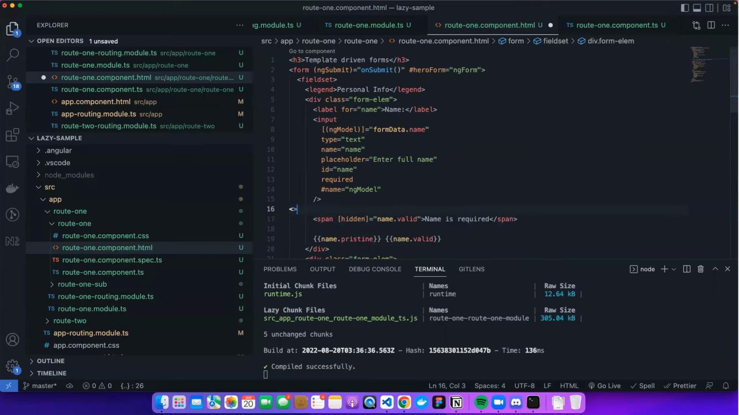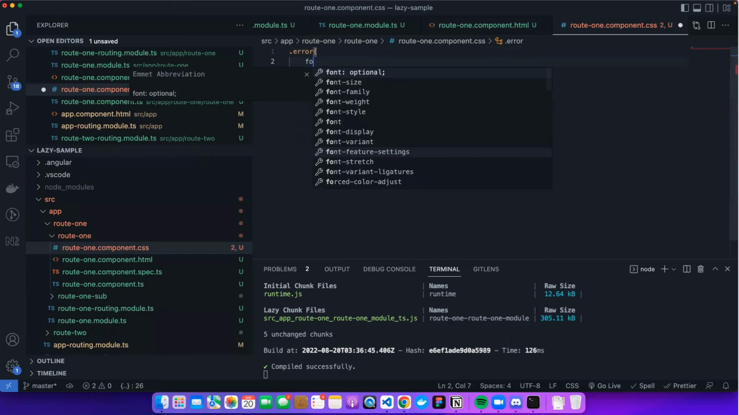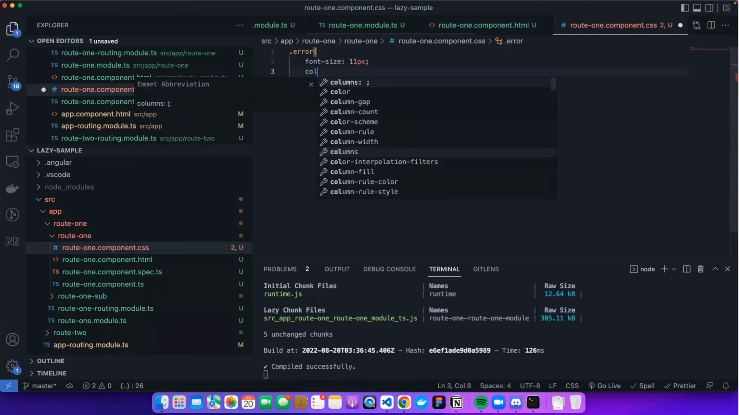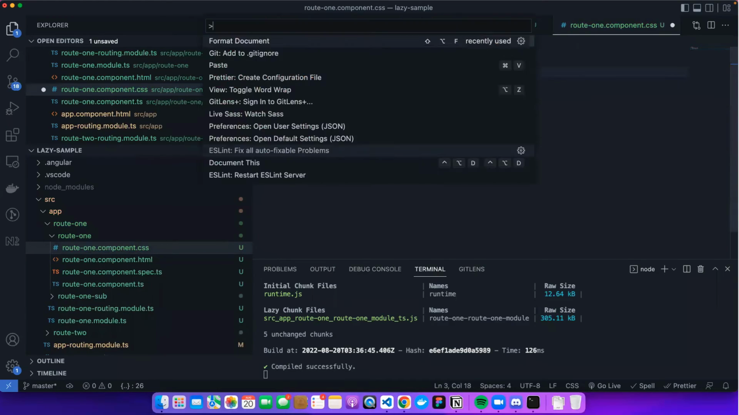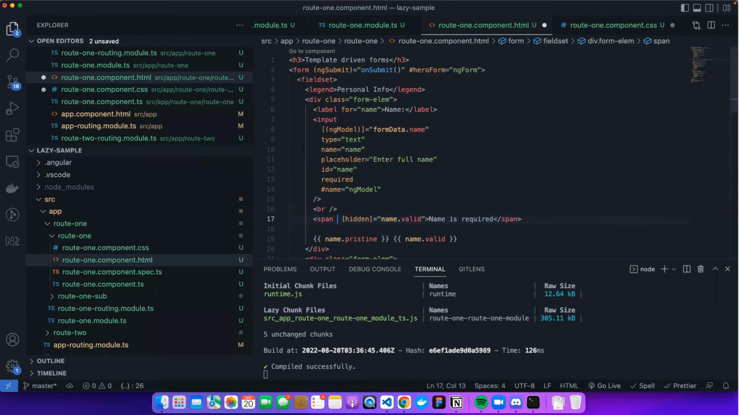This is actually coming right beside the other, so I put a BR and come here. Name is required. Let me just add some styles. Come here: .error, font-size 11px, color maroon, and I take this, go here and add it to the class. Fine.